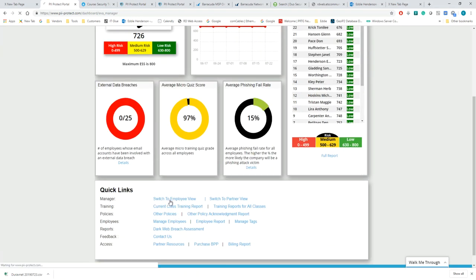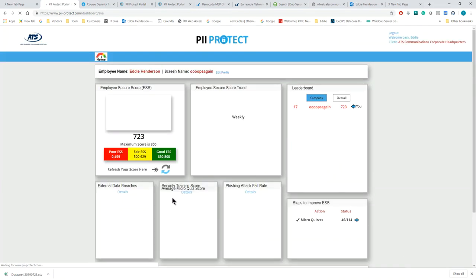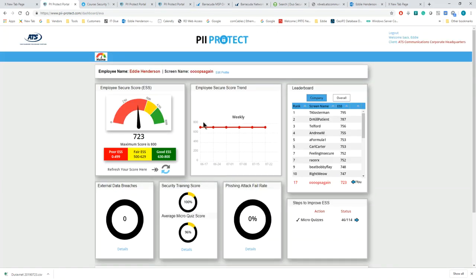We're going to switch to employee view so you guys can see what everybody else will see. In the portal, you can see this is the score, this is the board. As you can see, a lot of these names are not real names, which you can see my name is Oops Again. And it'll give you an idea of what everybody else in the company is and where they're at.